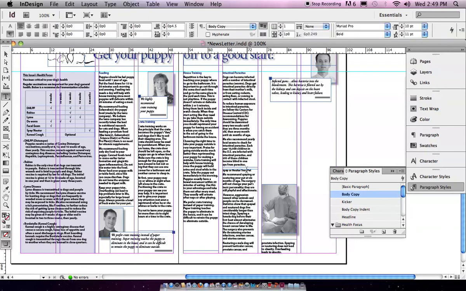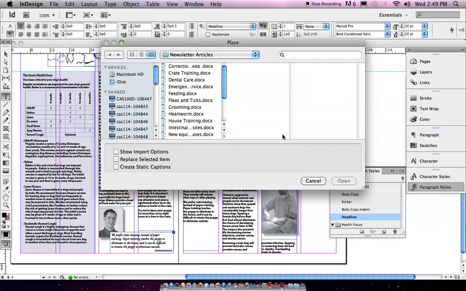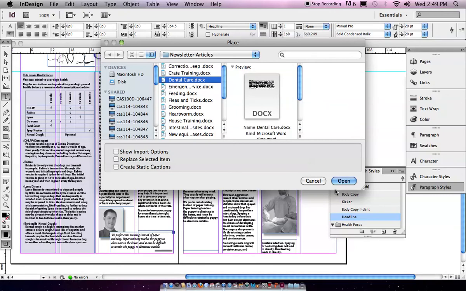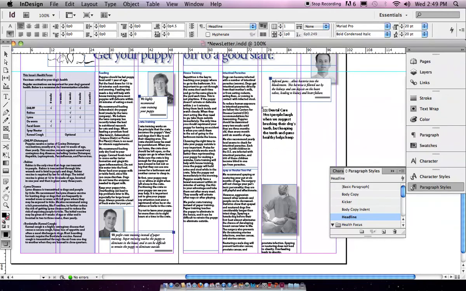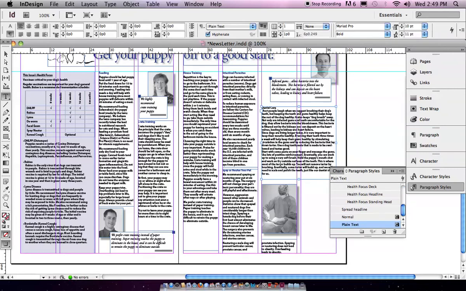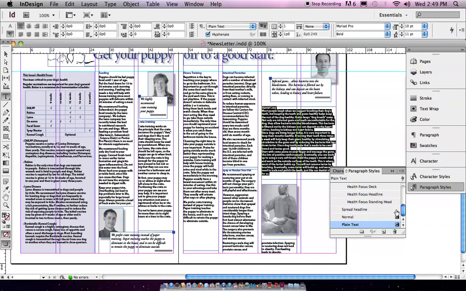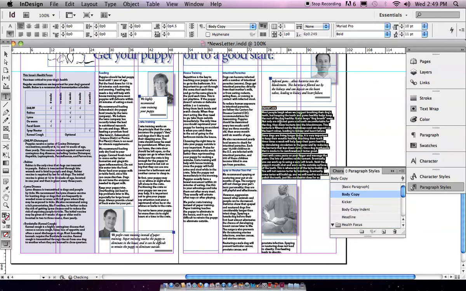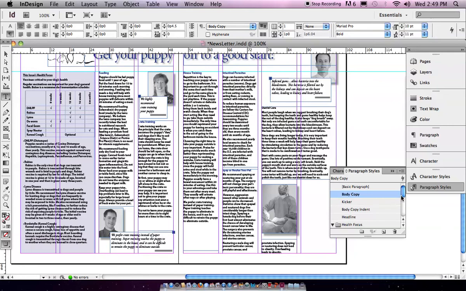We're going to again use headline style for the headline. So do you highlight the text to make it? Highlight the text frame. Place the dental care article. Mine didn't work. It still has a little red box. Give it body copy and give this a headline.